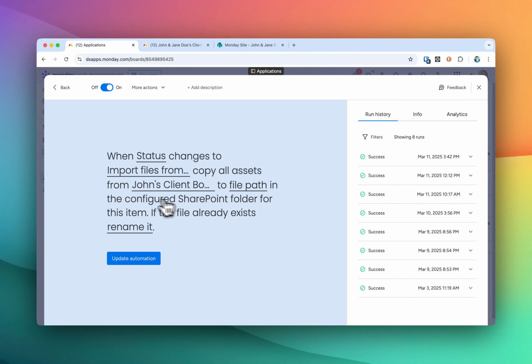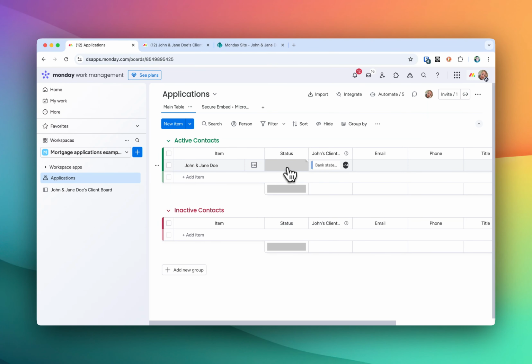And this is going to save it to the configured SharePoint folder for this item. And if the file already exists, it's going to rename it. And this is so that we have a history of all the different things. So let's trigger the action. So import files from the client board, and the automation is running now.